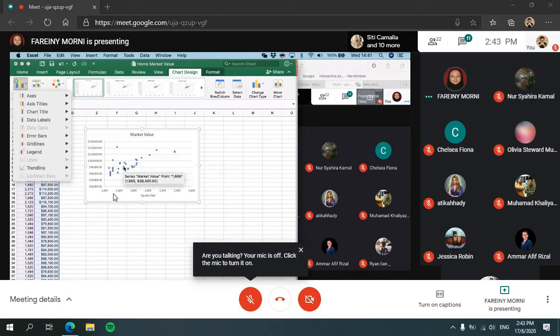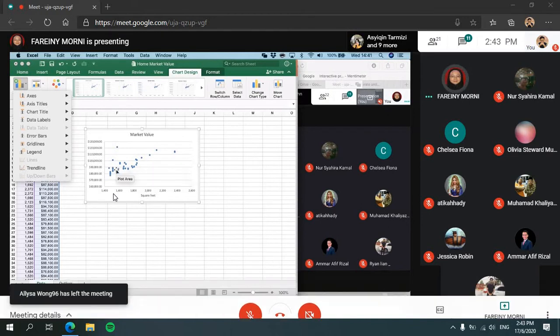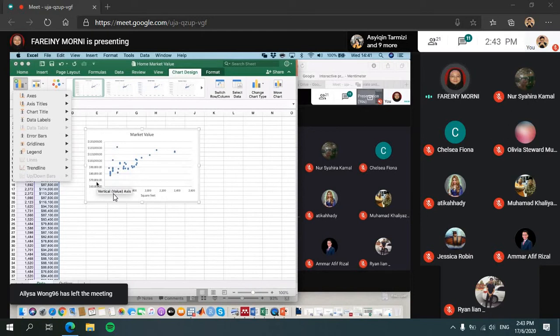So trend line is simply this is your scatter plot. You nak tambahkan satu line dekat sini to represent your data. So that dia nampak as you can see from the scatter plot, it's very obvious. This is the positive punya data whereby as the square feet increases, the market value increases. So dia positif, dua-dua naik sekali. So if you want to insert trend line, so currently it's none.